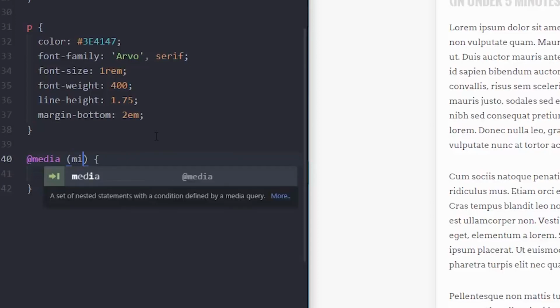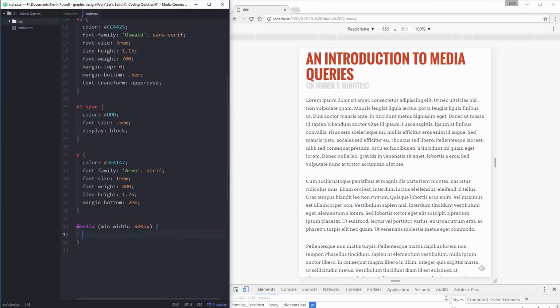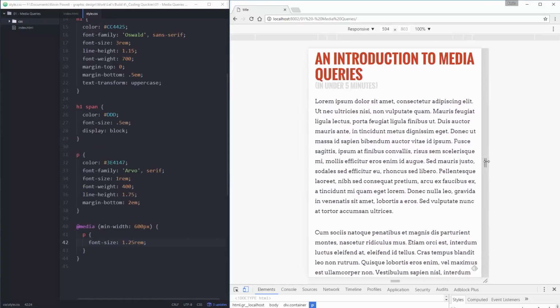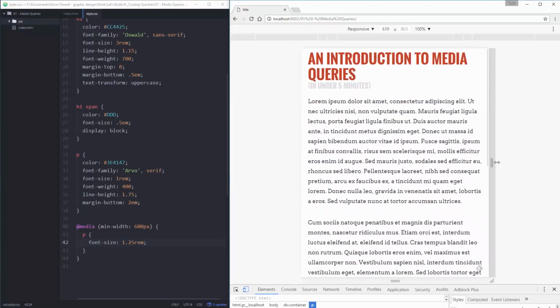So in here I'm going to write min-width of 600 pixels. Currently my paragraphs have a font size of 1 rem, and I want that to be bigger as my screen size increases. So let's do just that. All we need to do is write our new rule inside of the little squiggly braces here. So I'm inside of those, I'm going to put my paragraph, and I'm going to just write normal CSS. So my paragraph will now have a font size of 1.25 rem. Save that, and there we go. So now I can see that it's smaller, and then when it gets bigger, it gets bigger. As soon as I cross that threshold, it gets bigger.